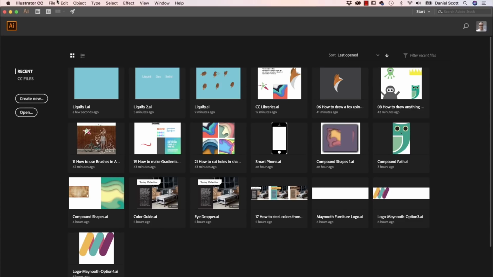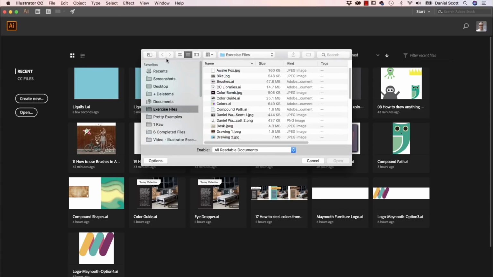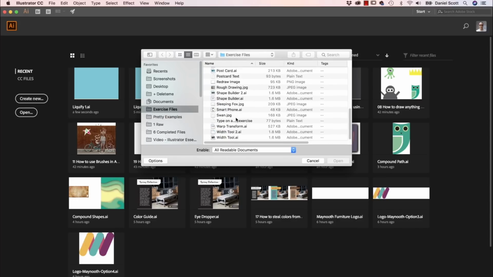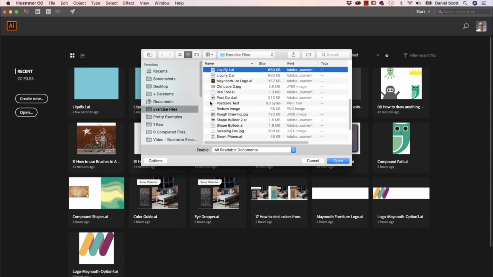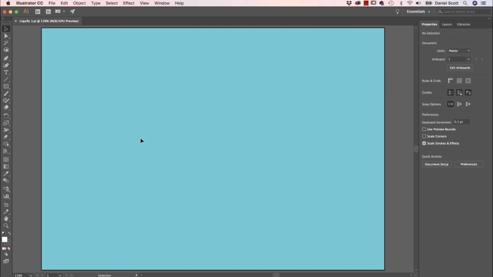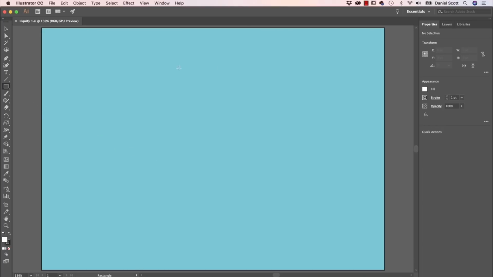All right, to get started, I've got a file ready for us. You don't need to open it, because all it is is a blue background, and it is called liquify1.ai. Okay, so blue background, we're going to draw our ice cream real quick, or ice block. I'm going to grab a rectangle tool. I'm not too worried about the fill and stroke at the moment. So it's going to be my ice cream, and this is going to be the stick.